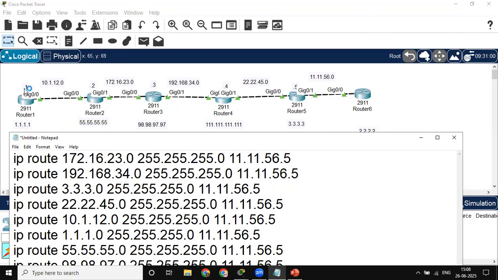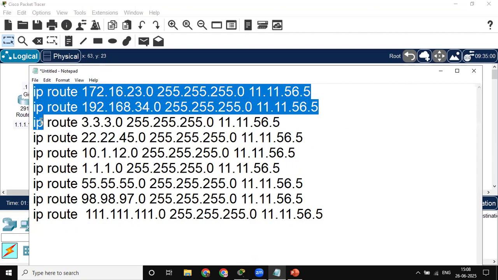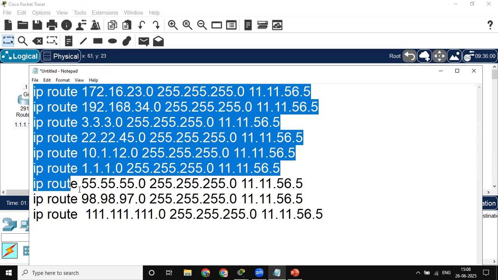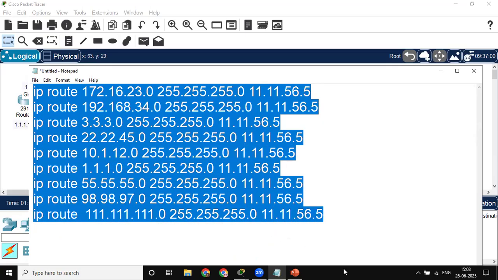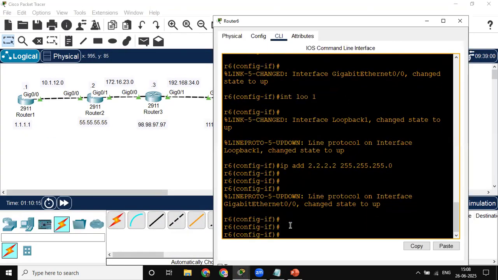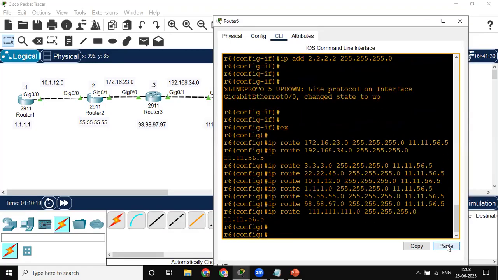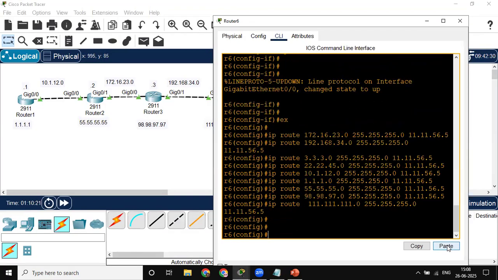How many networks, count it? 1, 2, 3, 4, 5, 6, 7, 8, 9. Completely there. Copy it. Go to R6. Paste. Enter. So now I have given routes for every other router. I have added one device and see how many I'm giving.